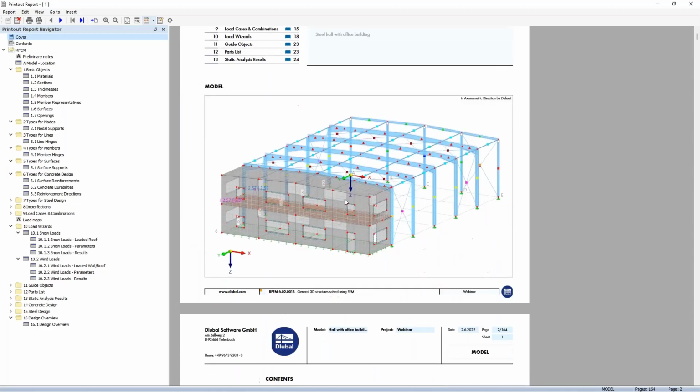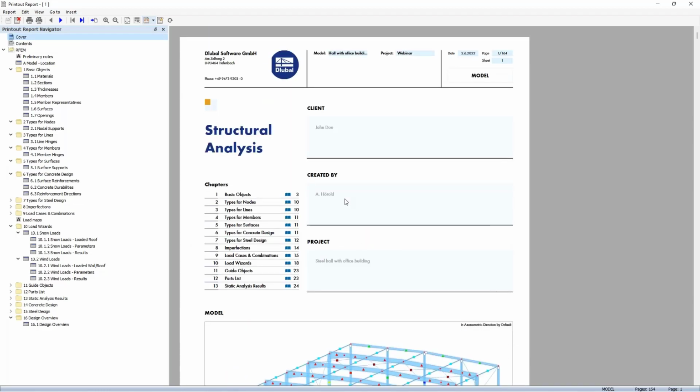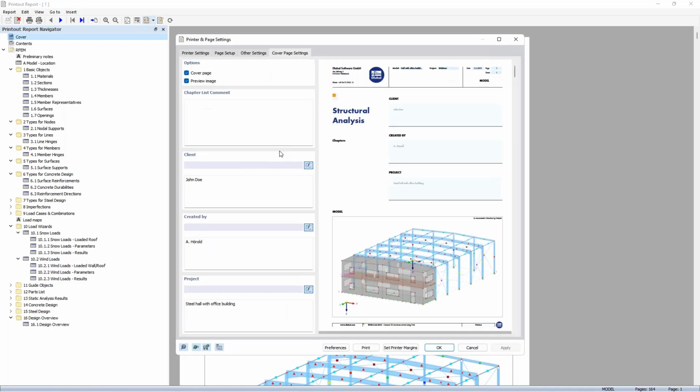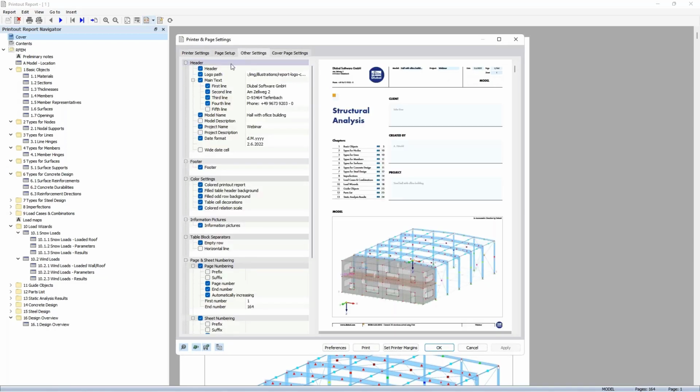The cover is finished. And you can, of course, also change the logo here. Go to edit again. Here, the logo path. Yeah, you can change it, of course.